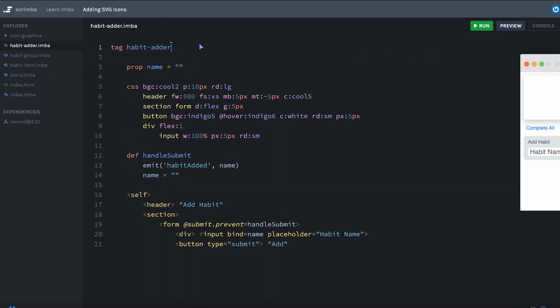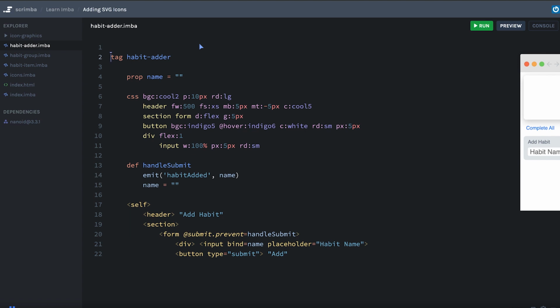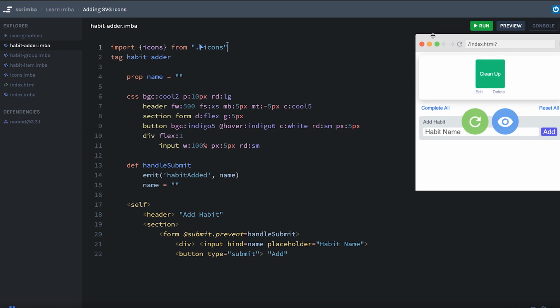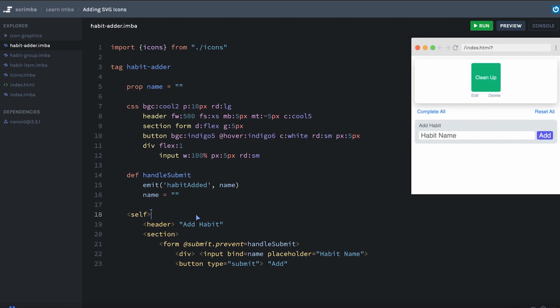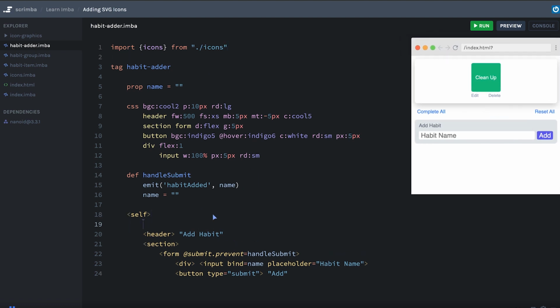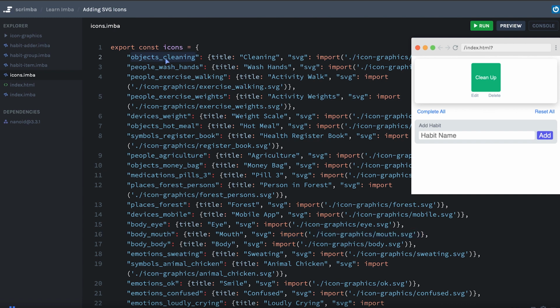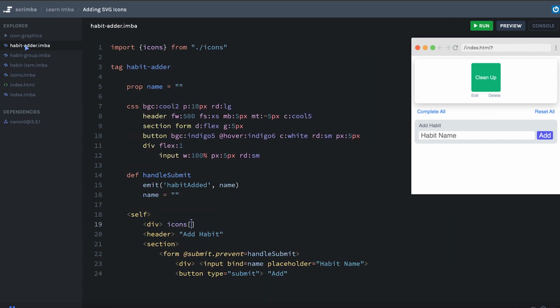Let's go to Habit Adder. Let's import that big icons object. So we can say import icons from /icons. That's the icons.imba file. And then I'm just going to come down here somewhere in the Habit Adder and let's put a div. And I'm going to say icons. And I want to put one of the keys from that icons object here. So let me go into icons.imba and I'll just pick this first one, objects cleaning. I'm going to copy that, go back to Habit Adder, paste it in here, and I'll say .title. Okay, so we see the title of that one printed out here.